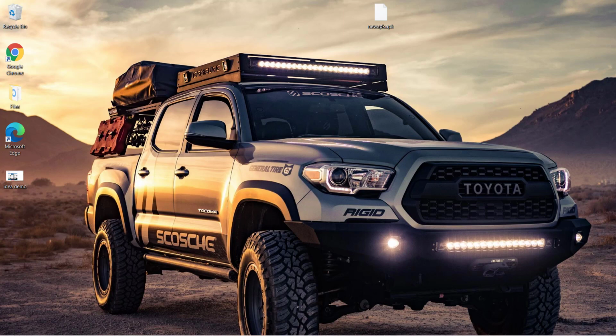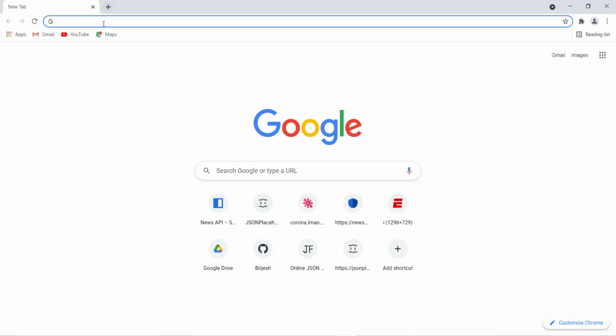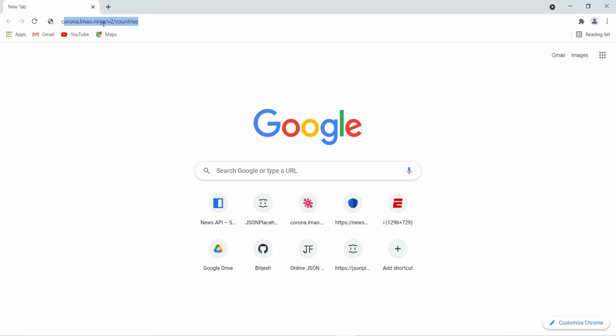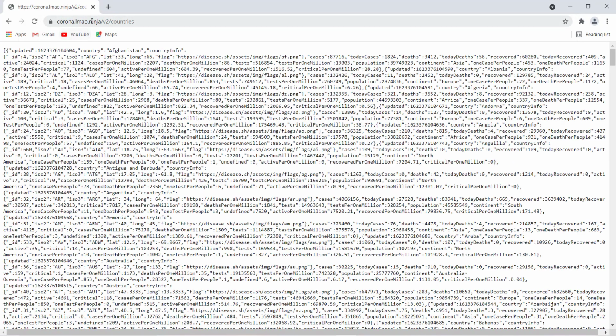First of all, I open my Android Studio, so you can see this is our COVID-19 tracker, and in the previous part we completed the UI, and in this part we will write the Java code. First I close all the files. Now you have to simply open any browser and type here Corona, and this is the API: corona.lmao.ninja/v2/countries. From this API we have to fetch the data inside our application.